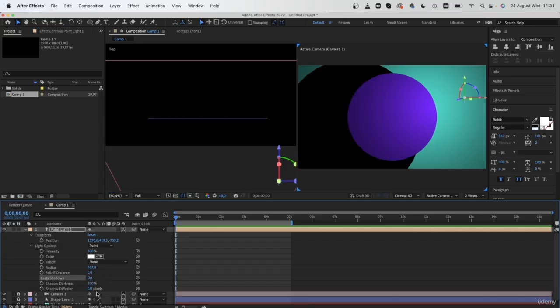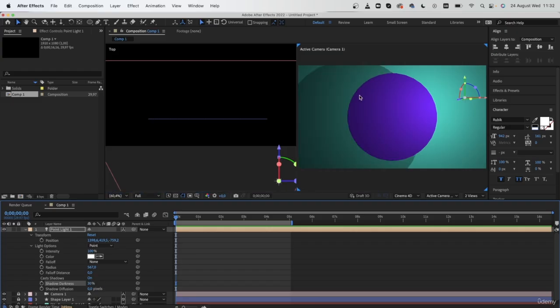Now that I have my shadows, I can work with the darkness. Maybe make it even darker or get a very faint color, like 30%. Diffusion talks about how soft that light is. So if you increase it, you're going to get a really soft shadow from your shape, you can barely see it now. You can see that we're softening out the edges. So those are the options for point light.